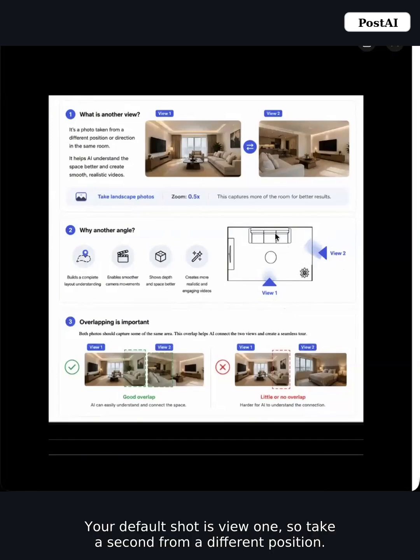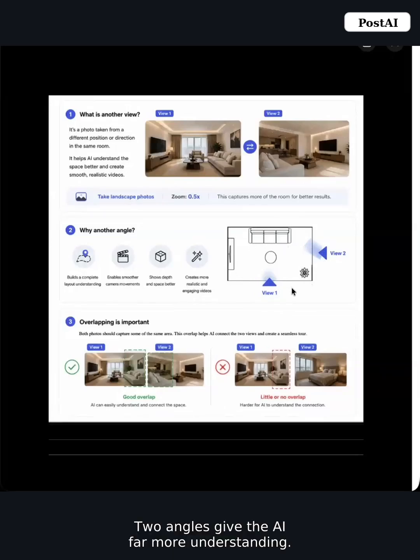Second, take another angle of the same room. Your default shot is view 1, so take a second from a different position. 2 angles give the AI far more understanding. Stand here or over here, as long as together they cover as much of the room as possible.